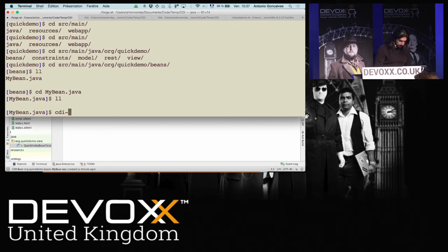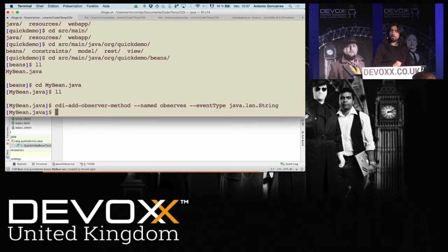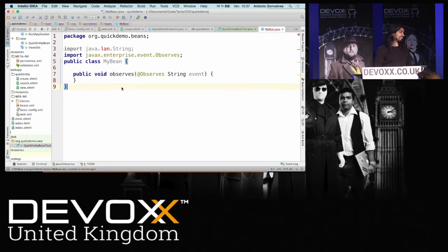Let's do cdi add an observer method. I'm going to give it a name, observes, and the type of the event, I'm going to use Java long string. Okay? Typo. It's not a big deal, because the generated code, of course, there's a typo here. I can do that. You know, I'm not hooked into Forge.